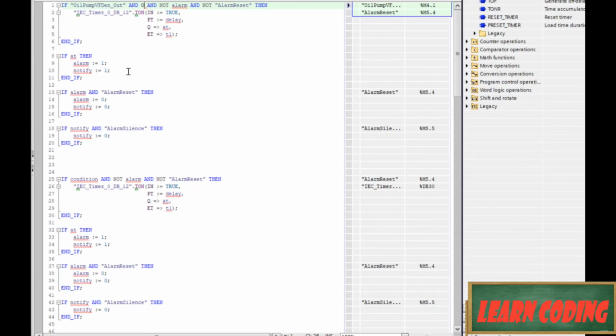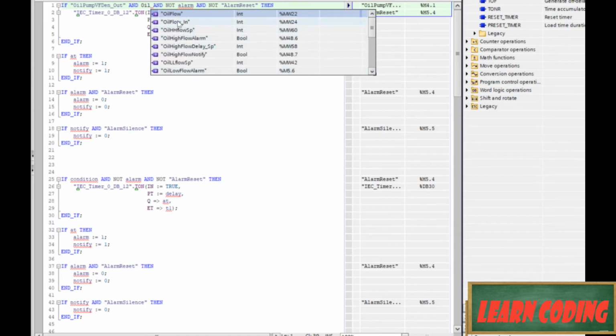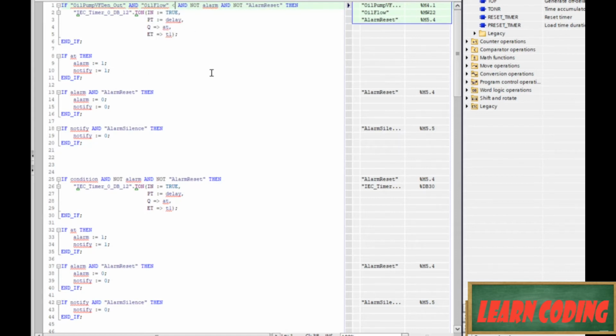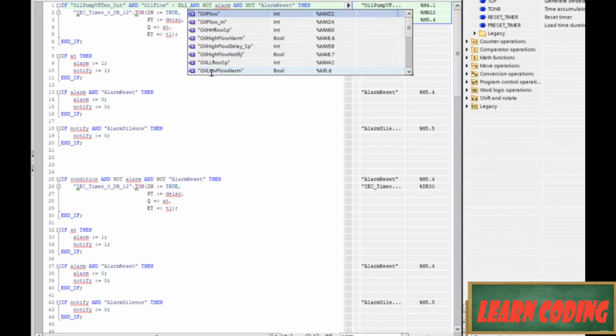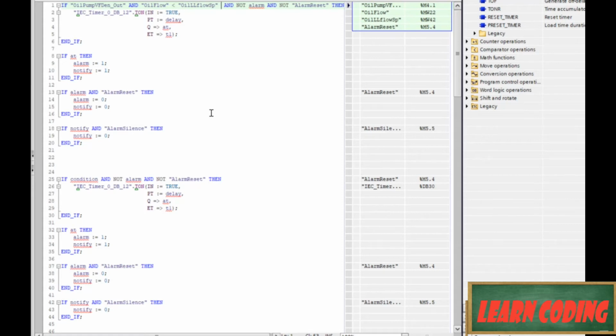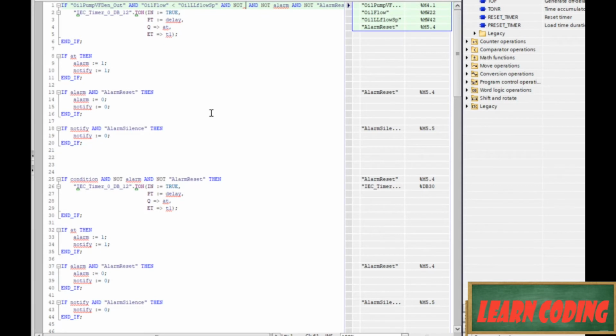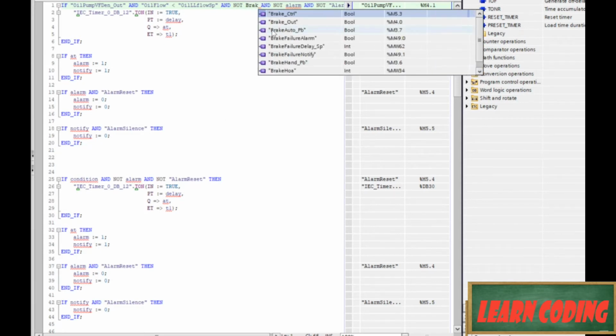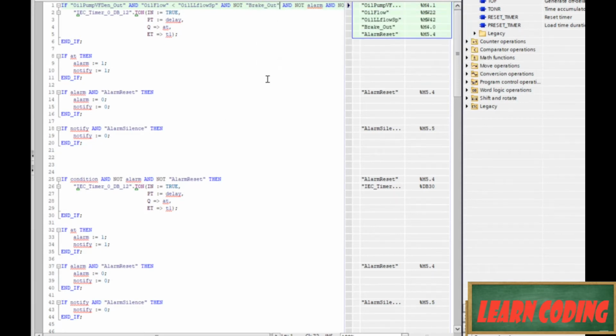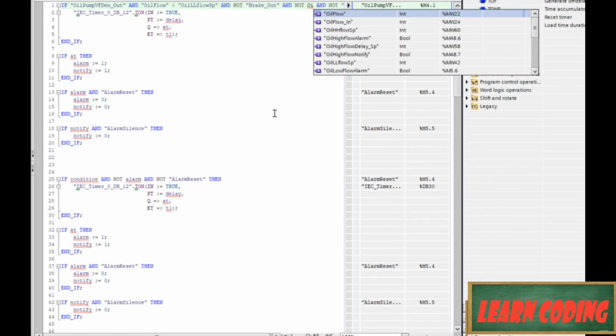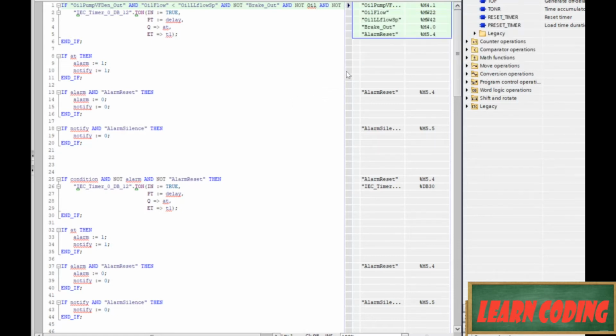And we want oil flow to be less than oil low flow set point, and not breakout, and not alarm, and that's going to be oil low flow alarm.